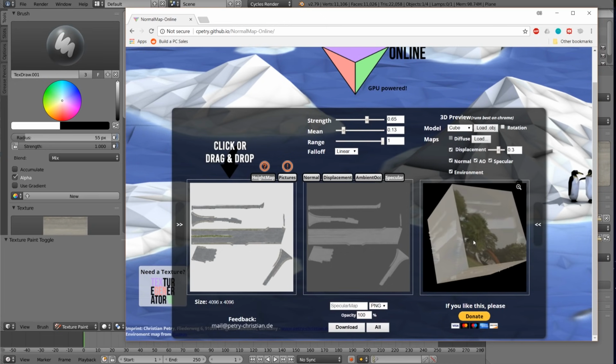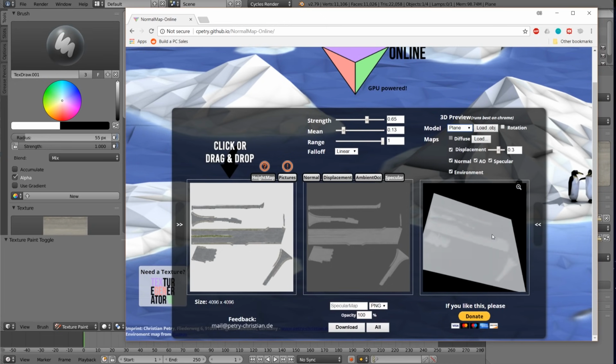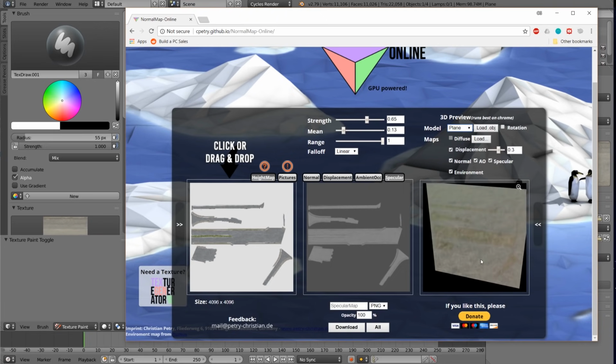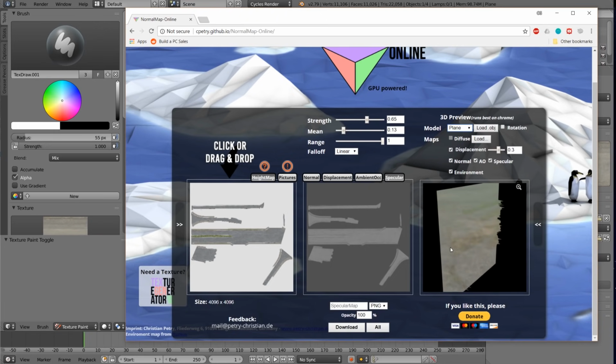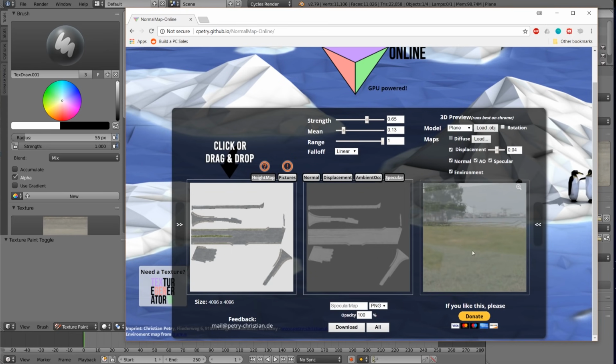So if I zoom out here now, and if I change this to a plane to kind of see our floor, you can see we get some really strong results right now, and that's because our displacement's turned up too high. We'll take that way down, and the reflectivity is still way too high. So under the specular, we're going to have to turn our strength down to 0.